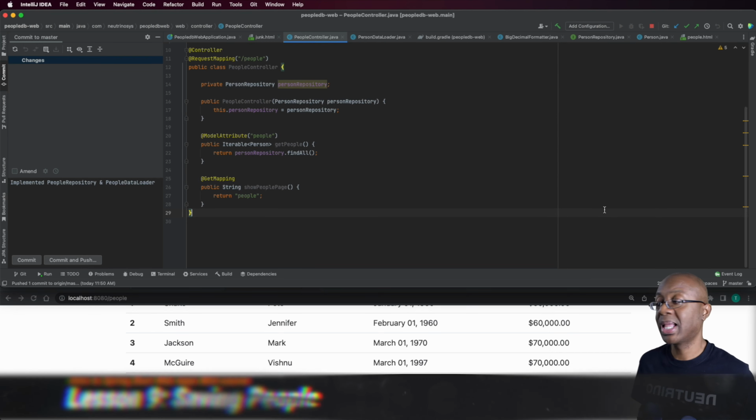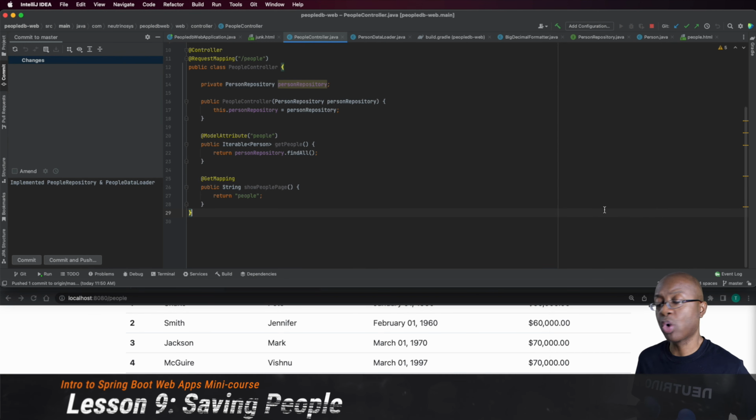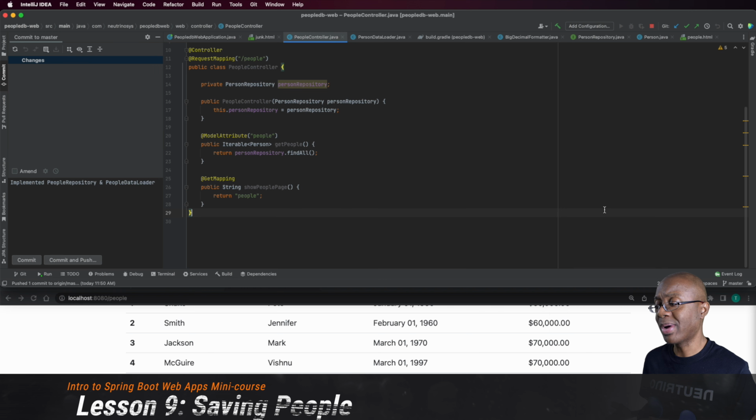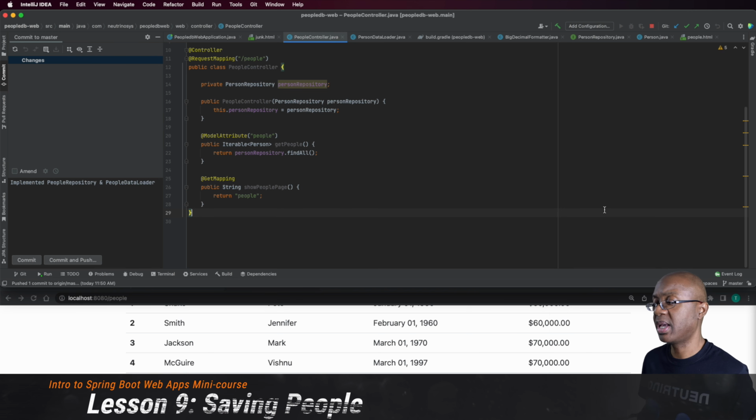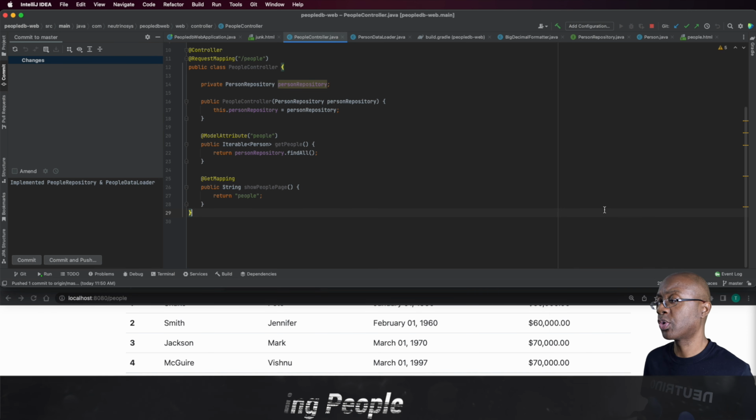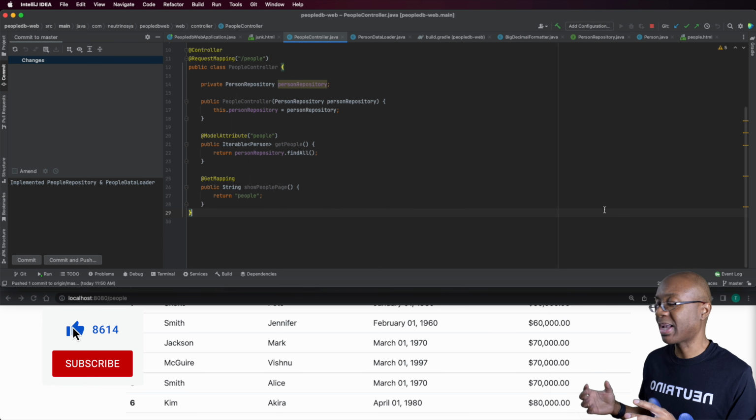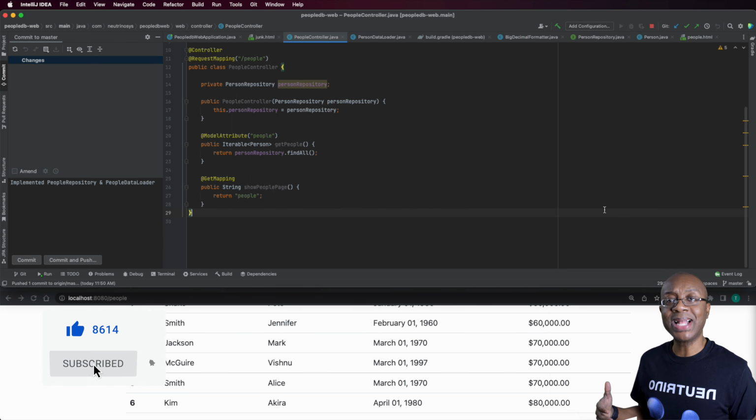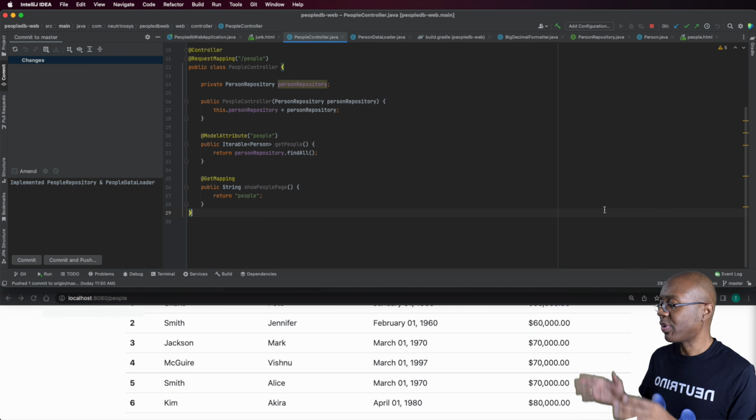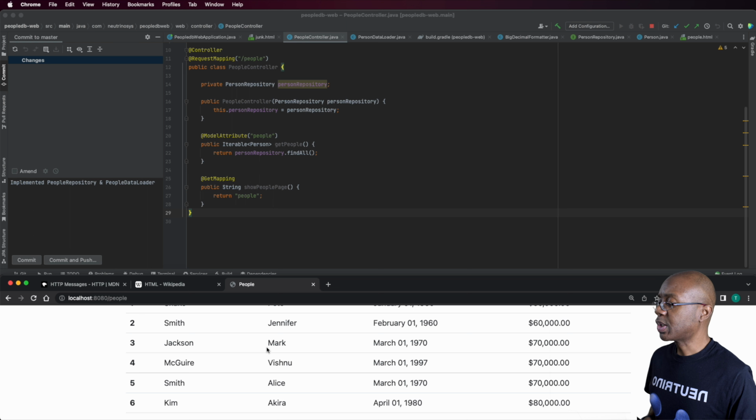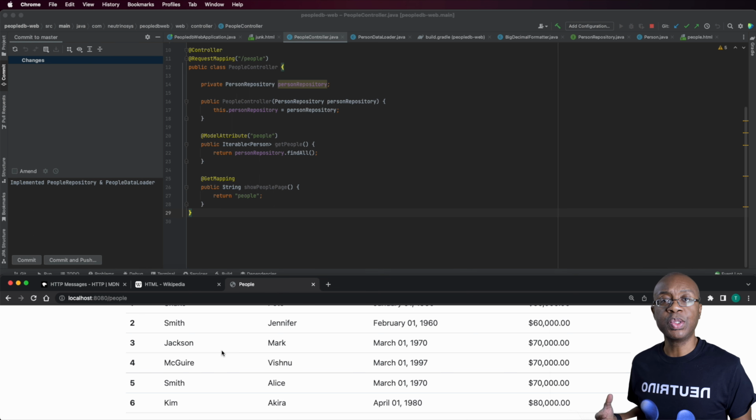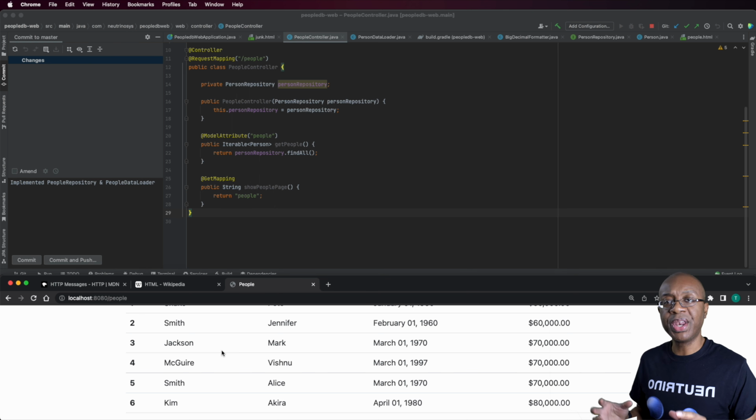All right, so in the last lesson, we learned how to incorporate Spring Data JPA into our project, create a repository, and load our sample people records into that database using an application runner. And so we've got that data here now. So now I think it's time for us to do another part of the CRUD operation.